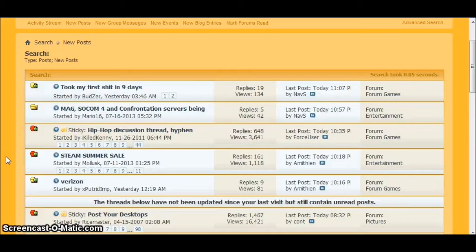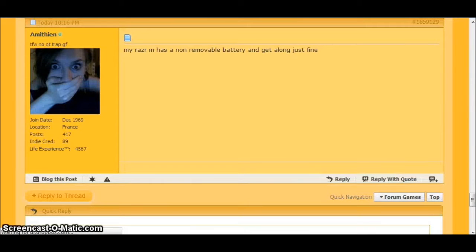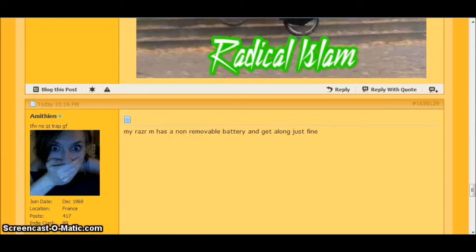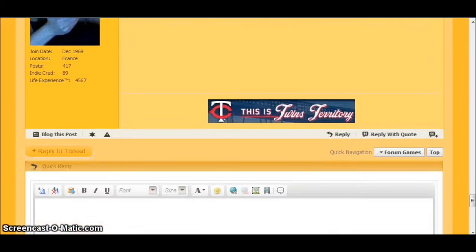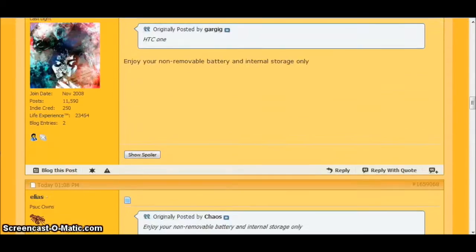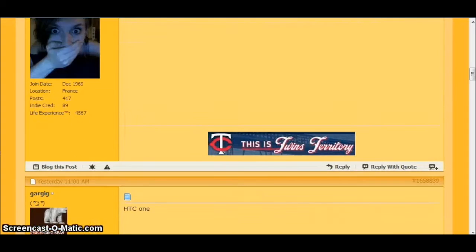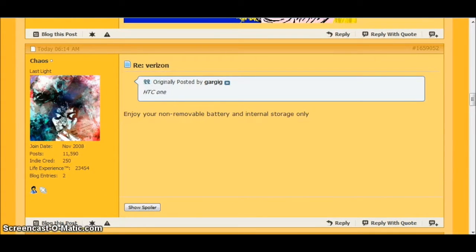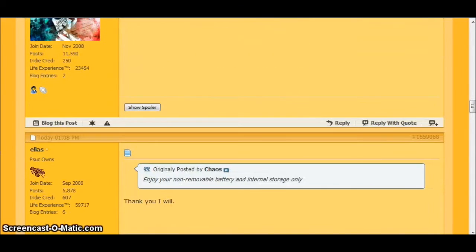Okay, so let's look at some threads. There's a Verizon thread started by Putrid Imp. Let's click on that. Okay, if I remember correctly, it's about phones. So we have NDF here talking. He's saying, my Razer M has a non-removable battery and get along just fine. Up here, they're talking about phones, and Gargig recommends the HTC One, and then Chaos replies, enjoy your non-removable battery and internal storage only. And then I say, thank you, I will.